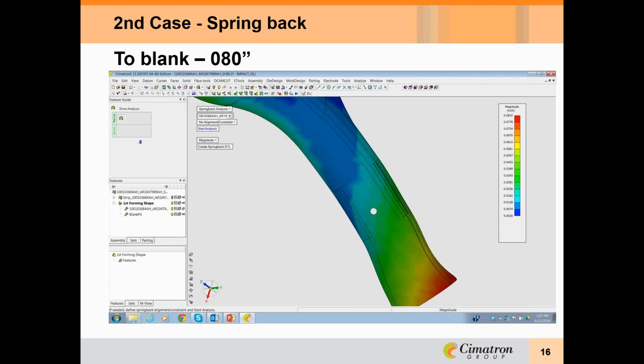Here's another example of a dramatically bent part. I'm showing just the tail of it, which is kicked down drastically. And you can see, if I just run the analysis on it, it shows me 80 thousandths of springback down there at the very tip. Of course, it's no surprise that you pretty much don't always get to form a part with one hit. I mean, that's kind of understood that you have to do some development.